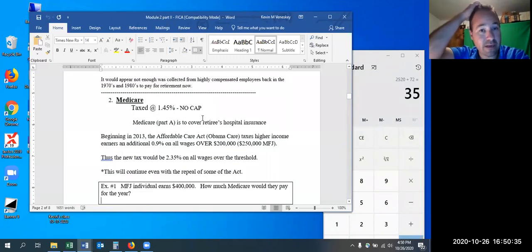Medicare, you're taxed at 1.45%. Everybody's taxed that, no matter how much you make. Some are actually taxed higher than that. With the new Obamacare that came out back in 2013, sorry, then you are actually taxed a little bit higher if you make good money.